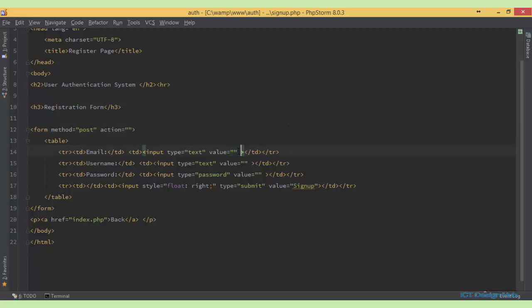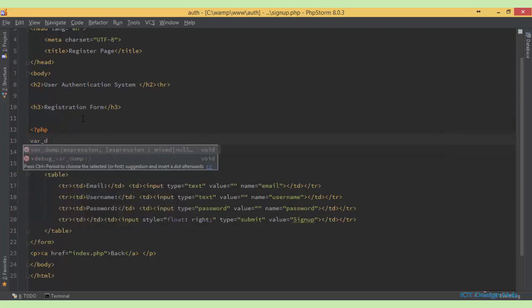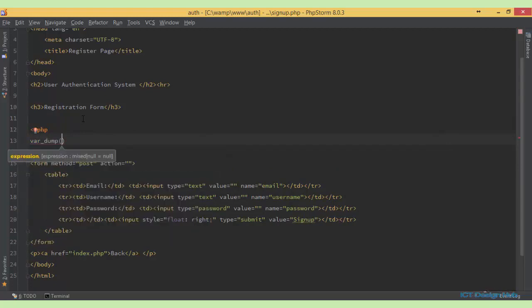From the last lesson, we did not include a name for the form control. So include this as email. Then the name for this will be username. And the name for this will be password. Okay, now to illustrate what I was talking about, we just want to var dump whatever is in the array that is created when the user clicks on the sign up button.